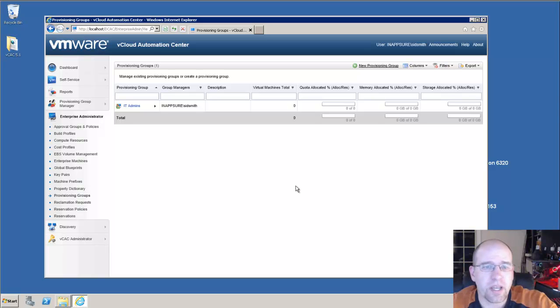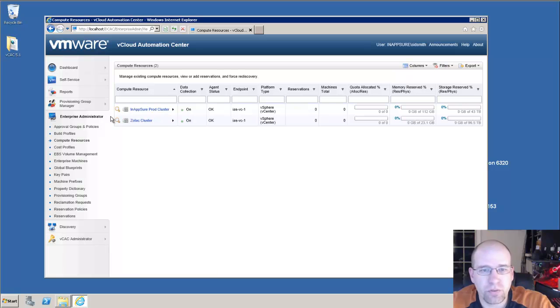In this tutorial, we're going to create a reservation against the compute resources that we're managing through vCenter. Through vCenter, we have access to two clusters, which we call compute resources. What we're able to do is take capacity from these clusters and present it out to our groups. We've created a single provisioning group, our IT admins, and we have two clusters. We have resources for both of those clusters.